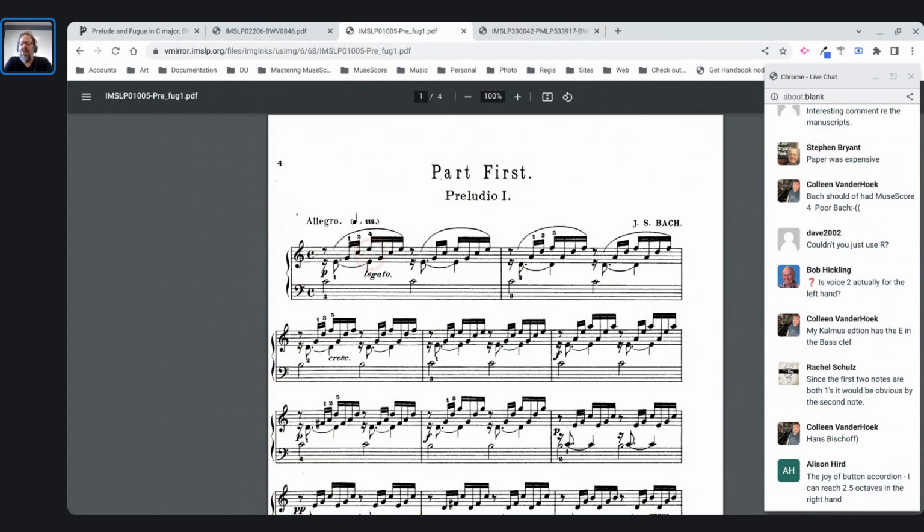Button accordion, you can reach further. That is quite cool. I think I could probably pull off this on my melodica as well because the keys are smaller.